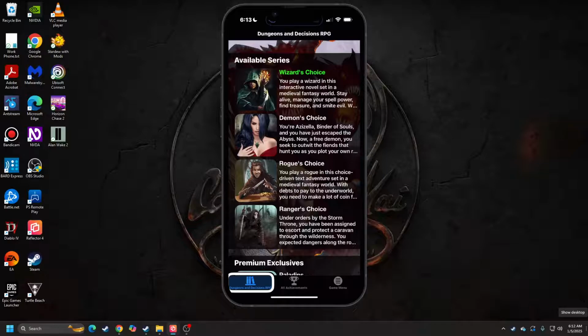It's a very straightforward app. Tab 1 of 3. Dungeons and Decisions RPG. Available series. Heading. So there you get your available series, and you can play a variety of different story paths. Wizard's Choice. You play a wizard in this interactive novel set in a medieval fantasy world. Stay alive, manage your spell power, find treasure, and smite evil. Wizard's Choice is a series of RPG interactive novels that will engross you in a story while allowing you to make the decisions that will determine your fate.